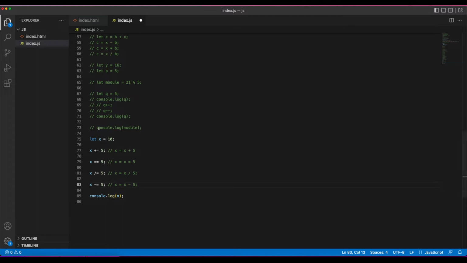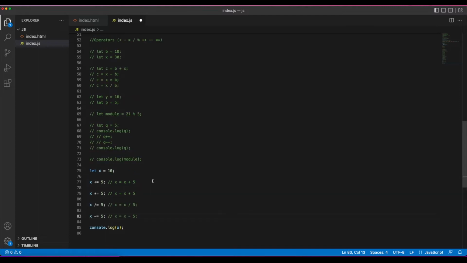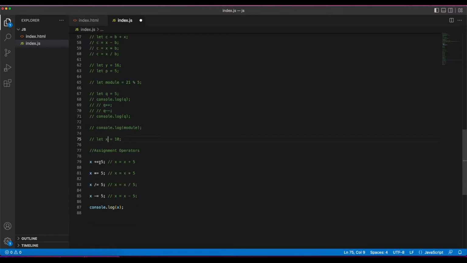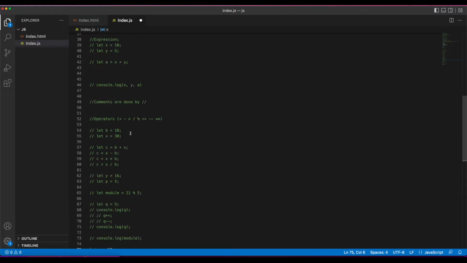And that is pretty much it, really. That is what they call assignment operators. Let's comment this out. Actually, we need that. Okay, so hopefully that's clear.